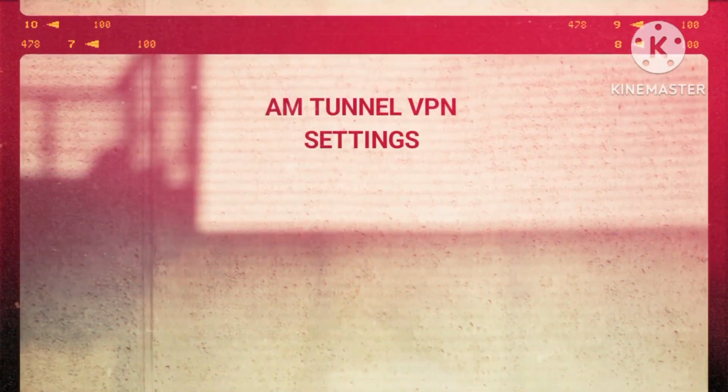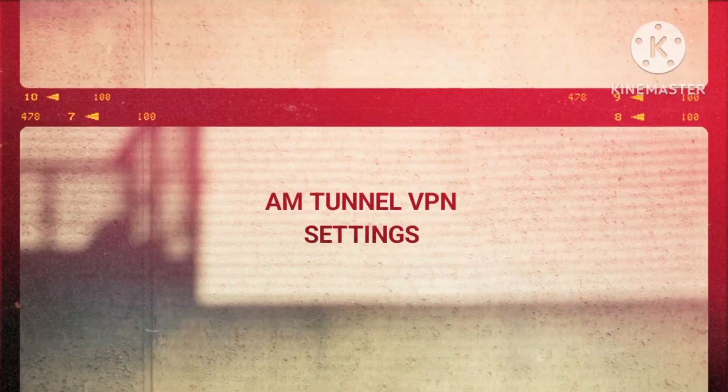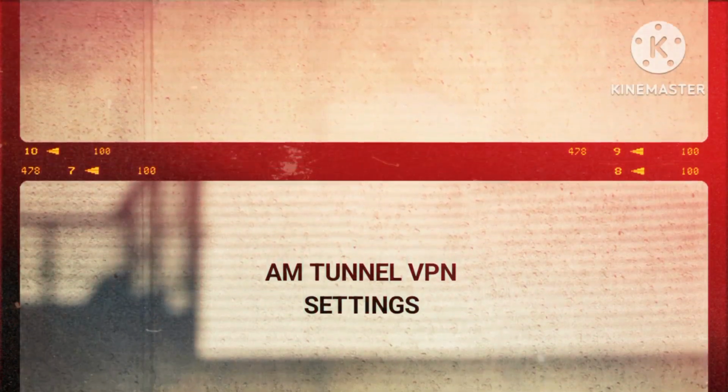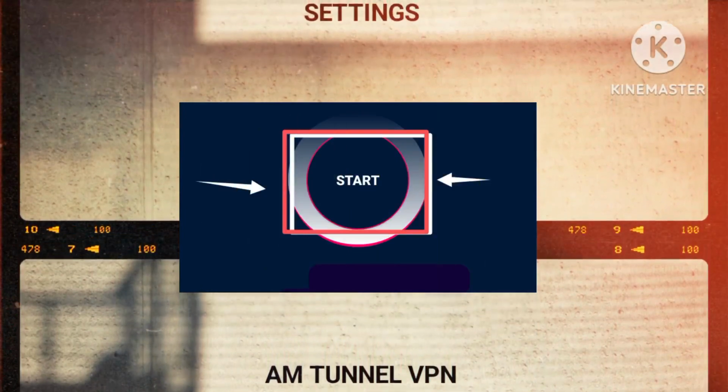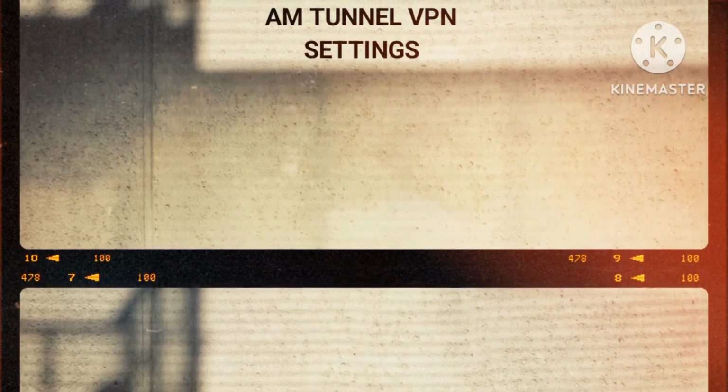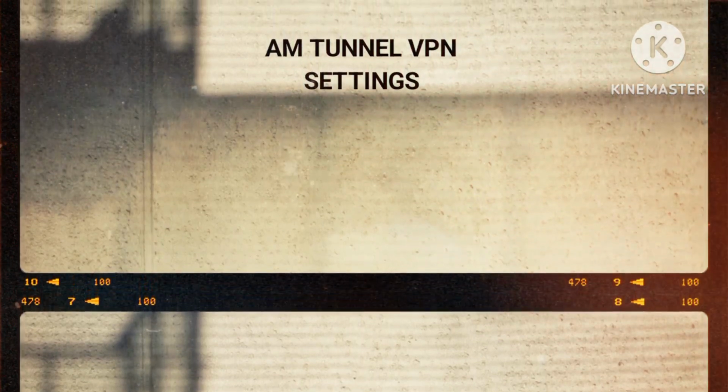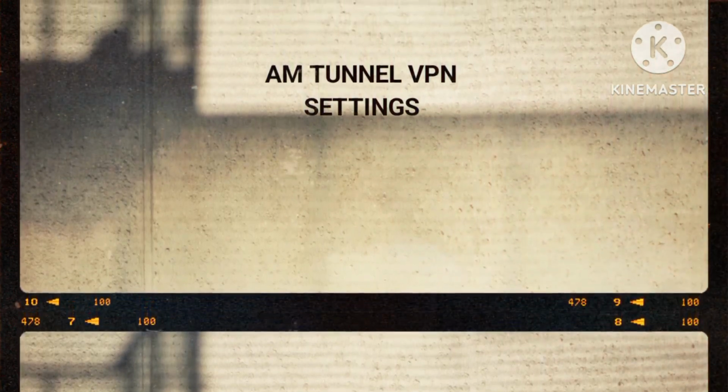Step 5: Initiate secure browsing with a tap. Conclude this empowering process by initiating your secure browsing session with a simple tap on the Start button. Launch into a realm of efficiency and security, knowing that your internet experience is enhanced with AM Tunnel Pro VPN.